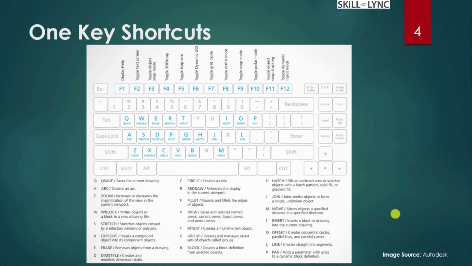So now we'll look into the different shortcuts that are offered by Autodesk. So here, in this snap, you can see in a typical keyboard layout what the various one-key shortcuts are that are available. So on top, you have the function keys. F1 as usual is the help, but F2 to F12 is what is going to quickly help you during your drafting process.